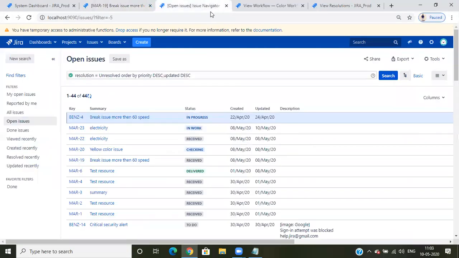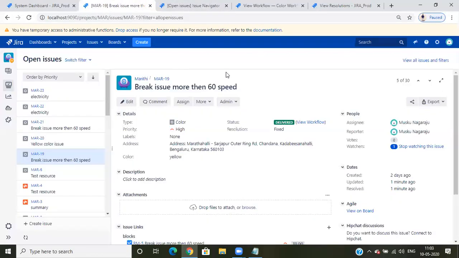So we need to add one screen. In that screen we need to add the resolution field. So when I click on deliver, the screen will pop up there. I can see the resolution field. I can select anything. If I select anything, it will automatically fix it with that resolution.